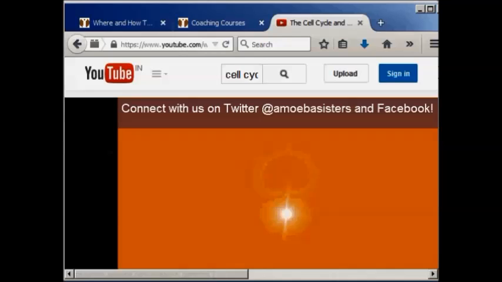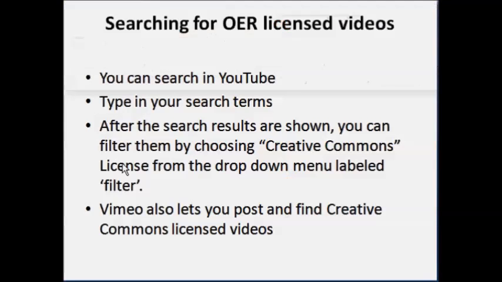So this is how you can find learning material from OER. In the same way, you can find Creative Commons license video on YouTube. Rather, on Vimeo, you can find Creative Commons license video as per 6 different licenses: CC BY, CC BY SA, CC BY SA NC, and so on.